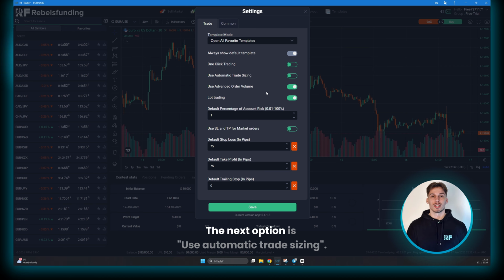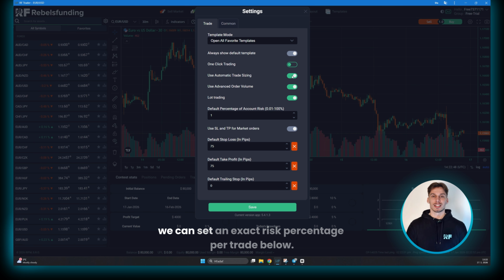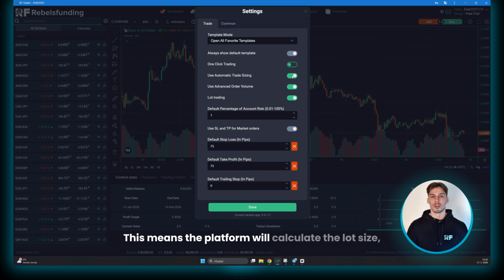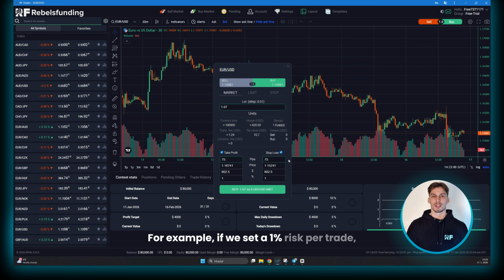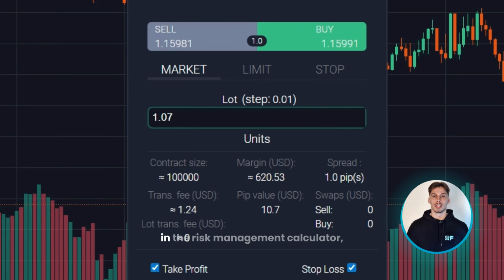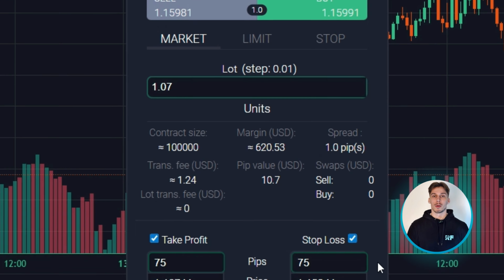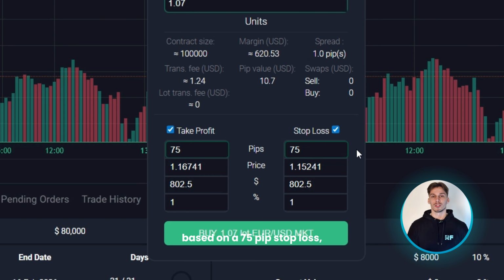The next option is Use automatic trade sizing. If we enable this, we can set an exact risk percentage per trade below. This means the platform will calculate the lot size we should use based on our account size, the stop loss distance, and the preset risk, so we can stay within the selected risk. For example, if we set a 1% risk per trade and want to open a position, the system will immediately calculate the lot size in the risk management calculator, based on a 75 pip stop loss in this case.